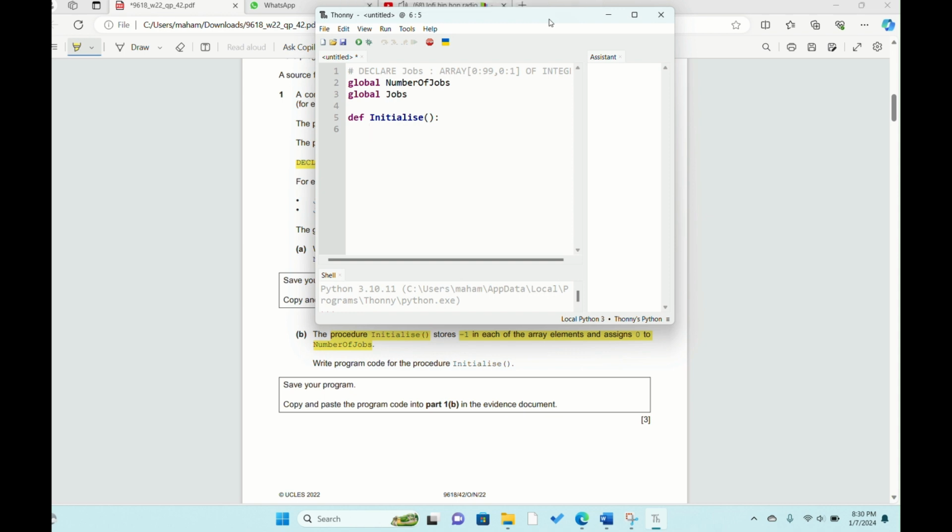So number of jobs is fixed, right? Because number of jobs is just a global variable, so it would just be 0. I think I should just set number of jobs to 0 first. And since these are global, I'm just going to write them here too. Number of jobs.